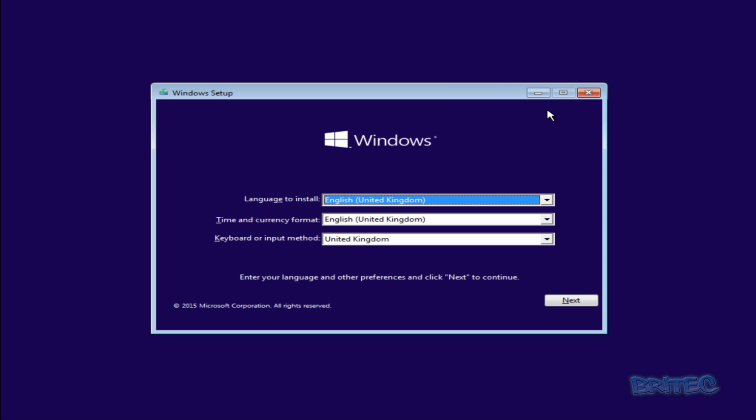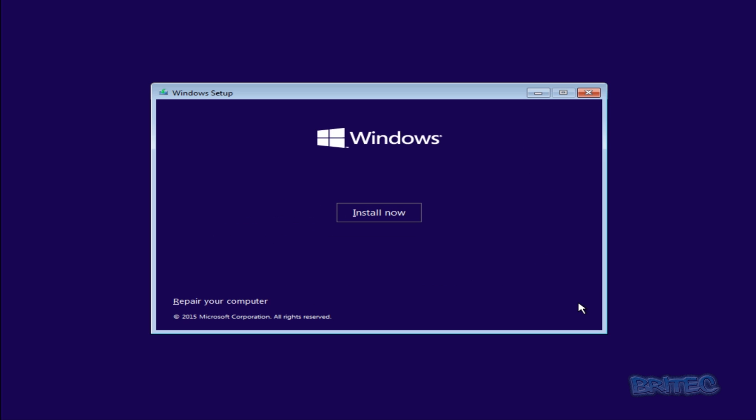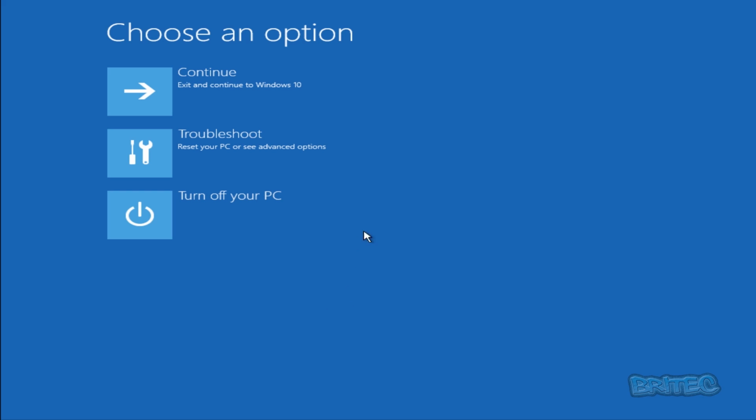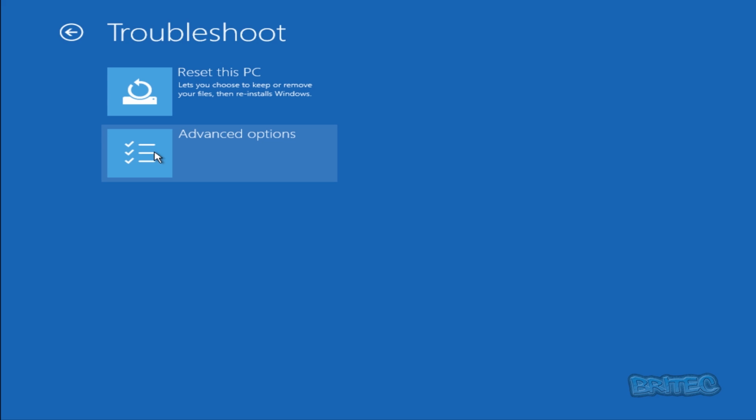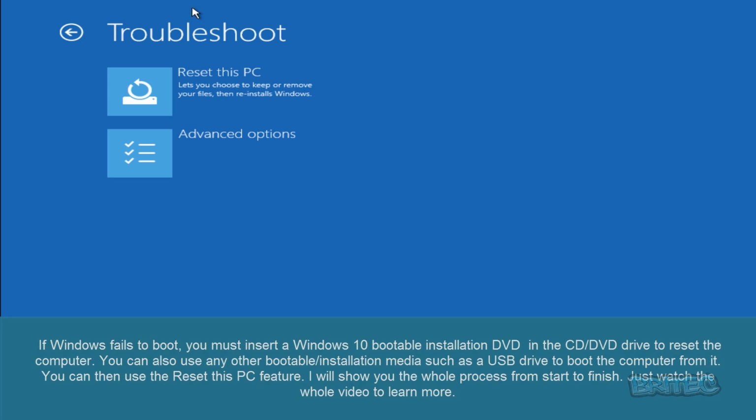So once you've booted to your CD or USB flash drive, depending which one you've selected here, we're just going to leave the language as is for this, and we don't want to click on install here, we want to click on repair your computer. Now on the choose an option screen, we want to go to troubleshoot here, and then as you can see here, we have this feature called reset this PC. If you want to go through this process, you can do. I'm going to go back to the desktop and I'll show you the full process from there, but that's how you can get to reset this PC from here.